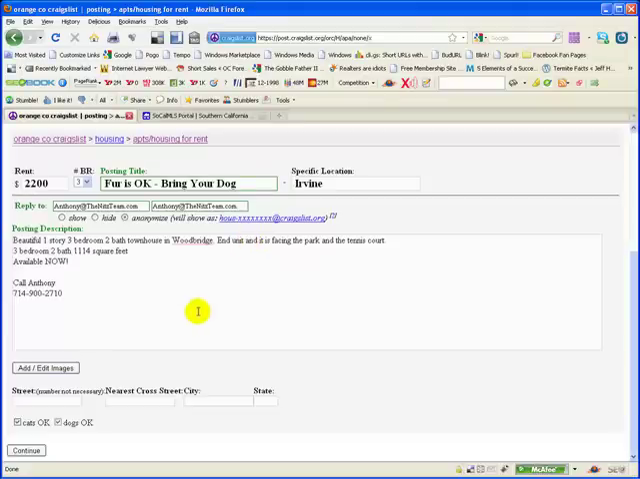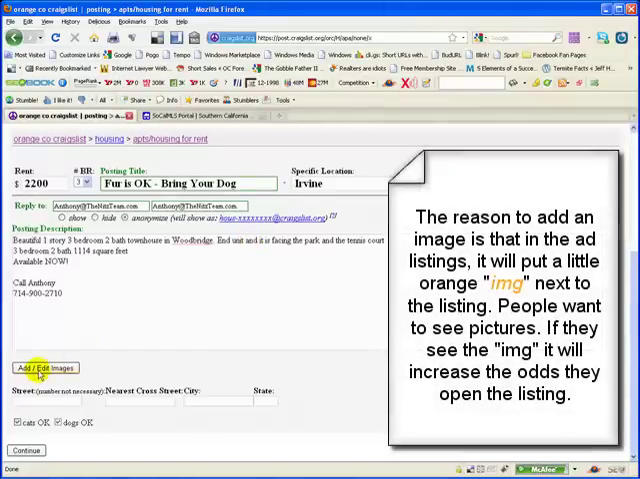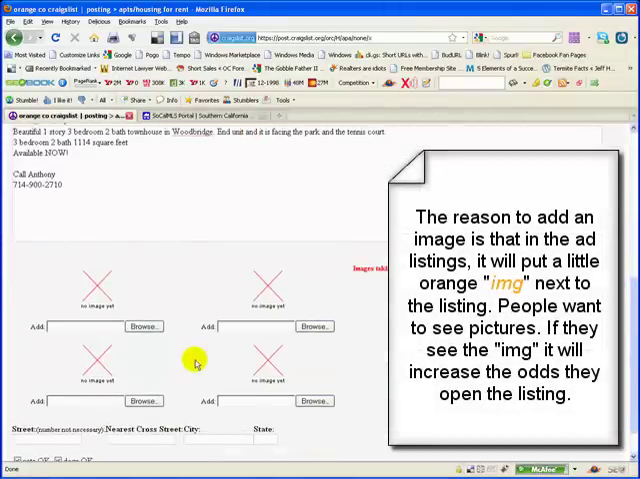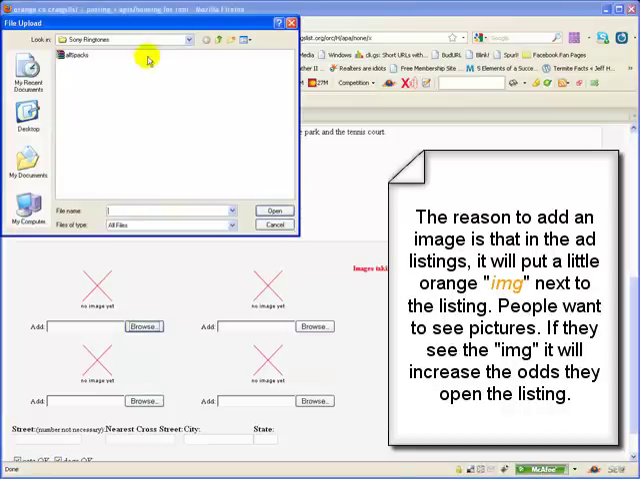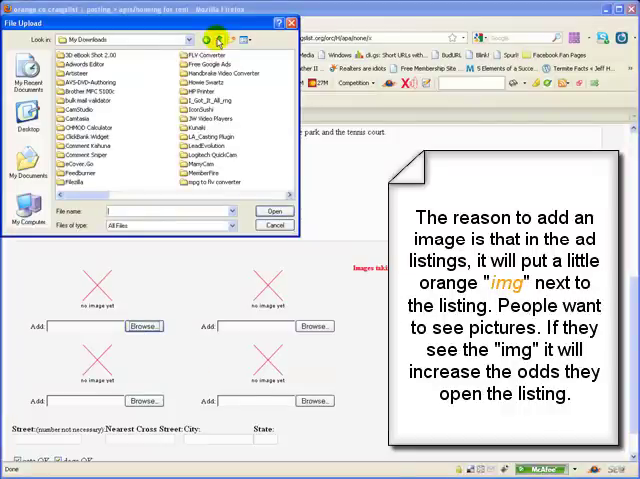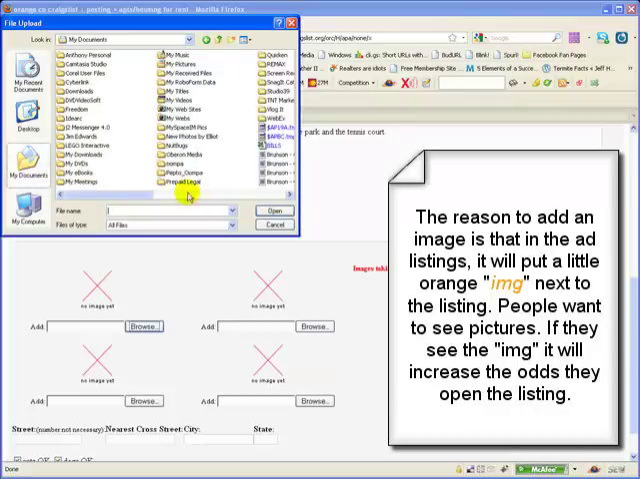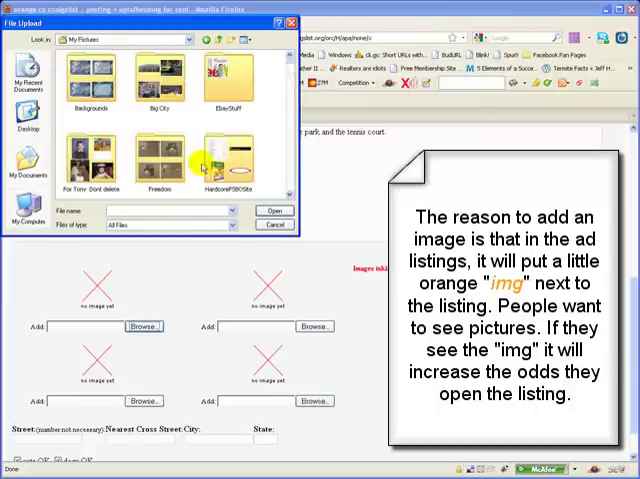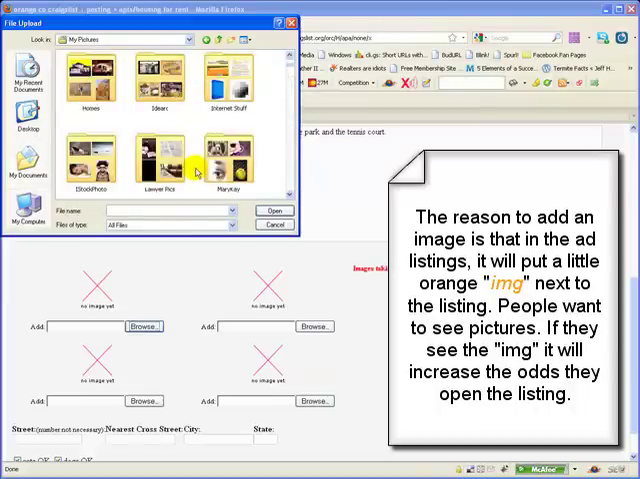And then add edit images. Okay, now everybody loves pictures, right? And so what you could do is add a picture. Add a picture of anything. It doesn't matter. You're trying to get leads. So if I go in here and I go into my pictures, where's my pictures? There we go. My pictures. Let's go to homes.